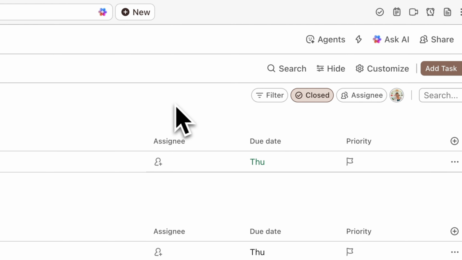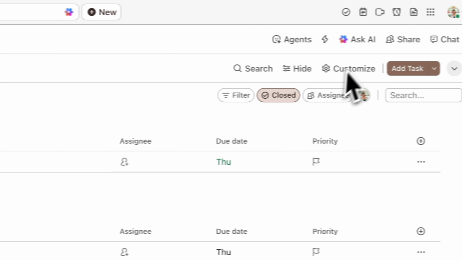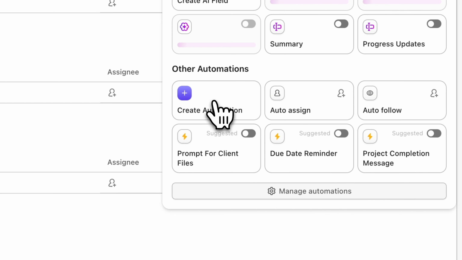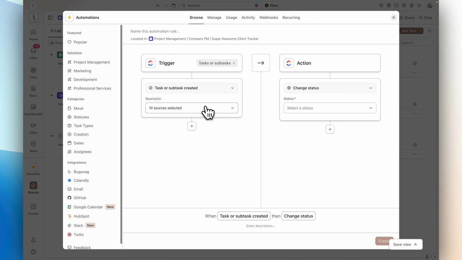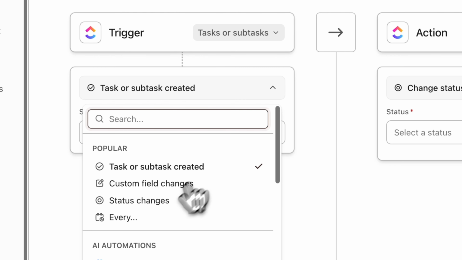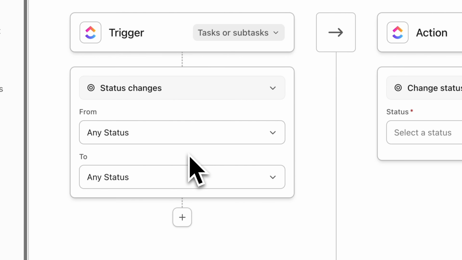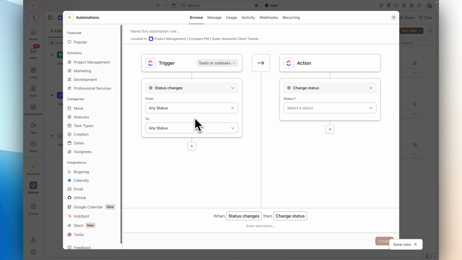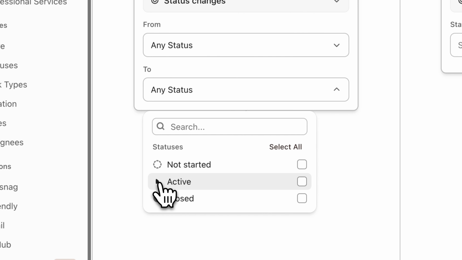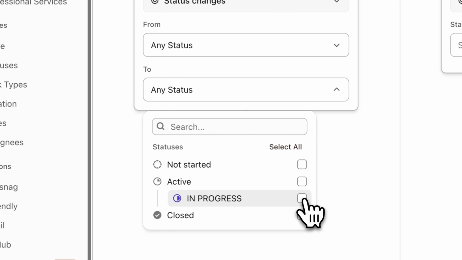So first, we will open up our ClickUp workspace and click on the Automations button in the top right corner. Then we'll click Create an Automation. From here, we're going to choose our trigger, and we're going to say when a status changes to any status that you want to monitor, like when a status moves to in progress. So let's say it moves to an active status called in progress.